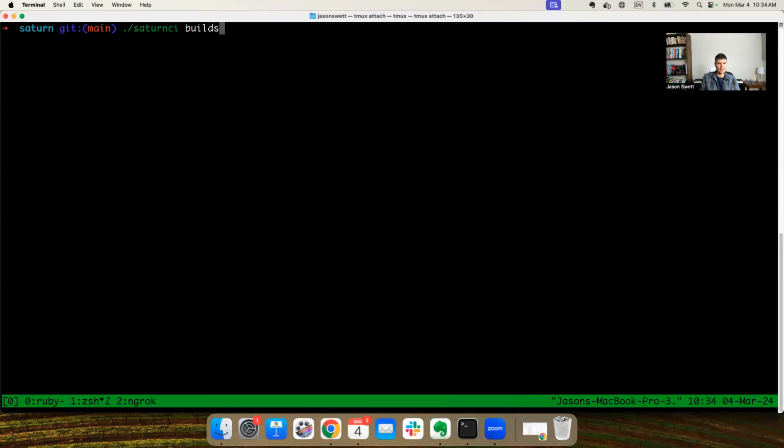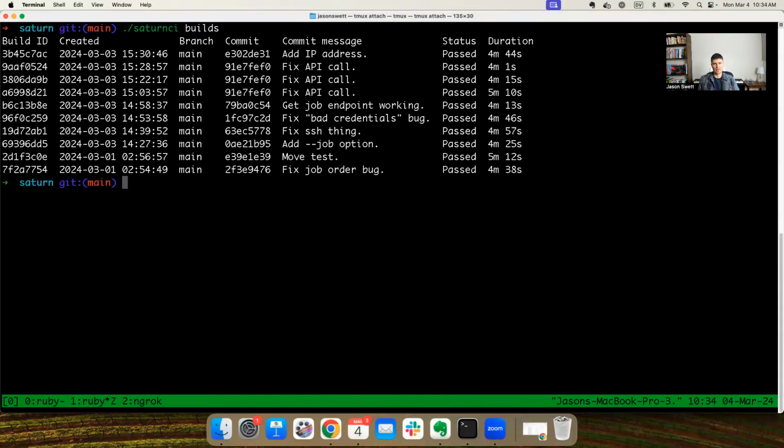So I have this command line thing, where I can do SaturnCI builds, and it shows me my last 10 builds. And each build runs some number of jobs. Right now, it happens to be that each build runs 2 jobs because my parallelism is set to 2. But right now, if I do SaturnCI jobs, there's nothing because there's no jobs currently running.